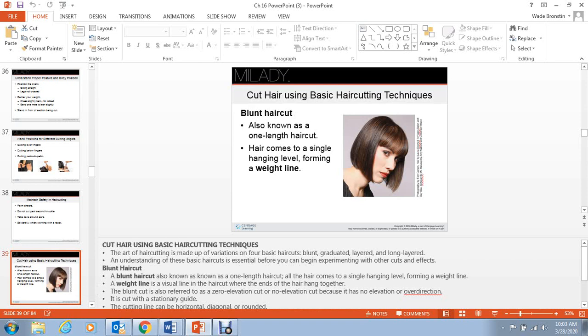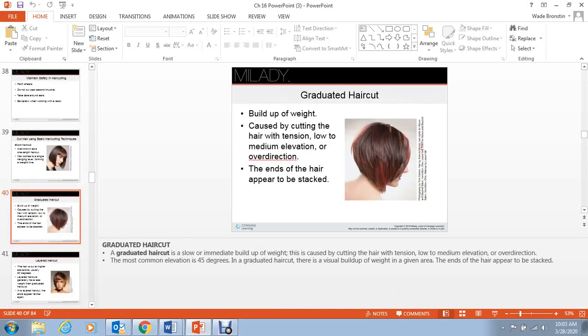This shows a blunt haircut. It is one that is not layered, it is not graduated, it is not elevated. It is all hanging down to one line.